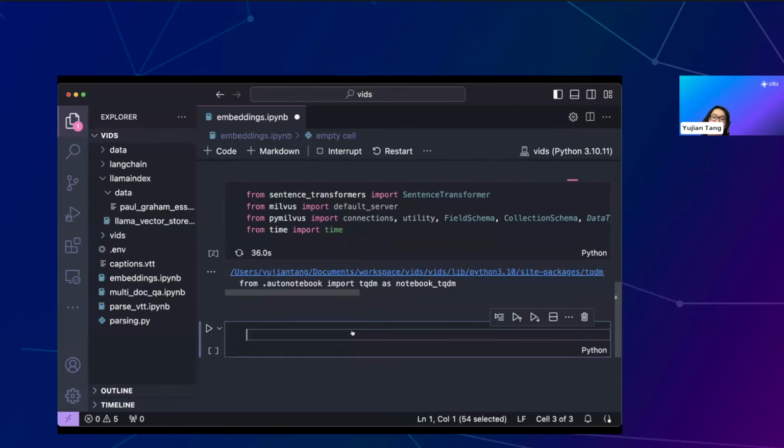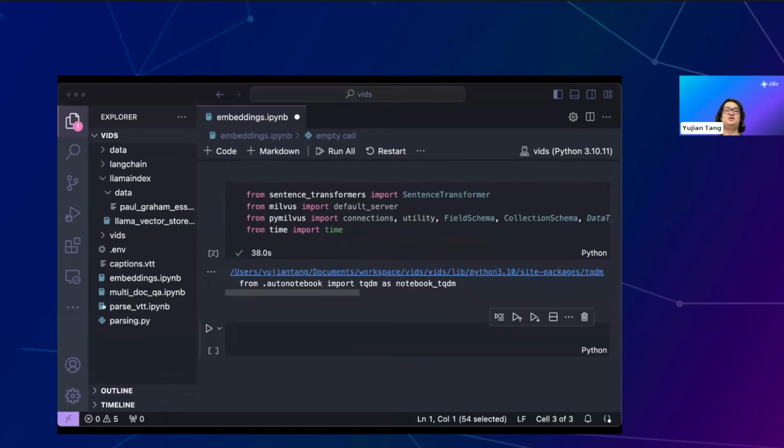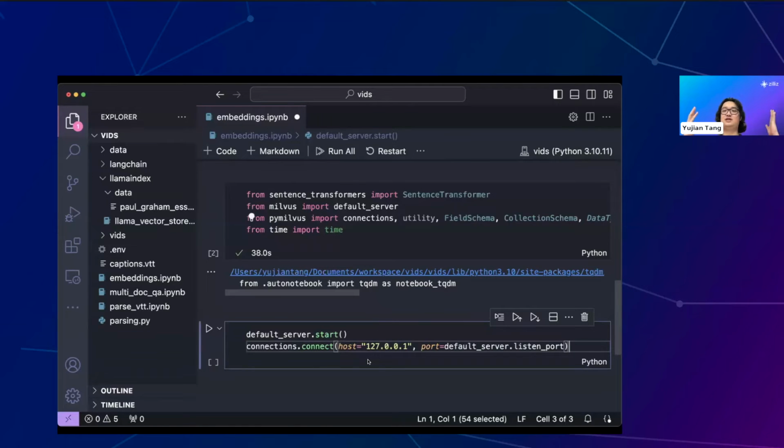Wow, 30 seconds. This is taking quite a while to run. This is quite unusual. Oh, there we go. Okay, cool. Nice. So the next thing we're going to do is start the default server, and then connect to the default server. So let's do that. default server dot start basically starts the server, and then connections dot connect.